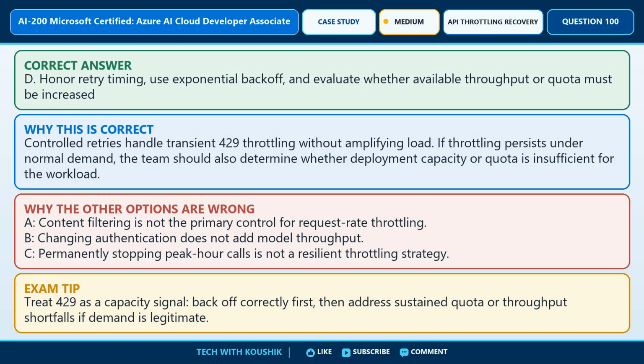The required response is option D. Honor retry timing. Use exponential backoff and evaluate whether available throughput or quota must be increased. The requirement to solution match is controlled retries handle transient 429 throttling without amplifying load. If throttling persists under normal demand, the team should also determine whether deployment capacity or quota is insufficient for the workload. Now eliminate the distractors.